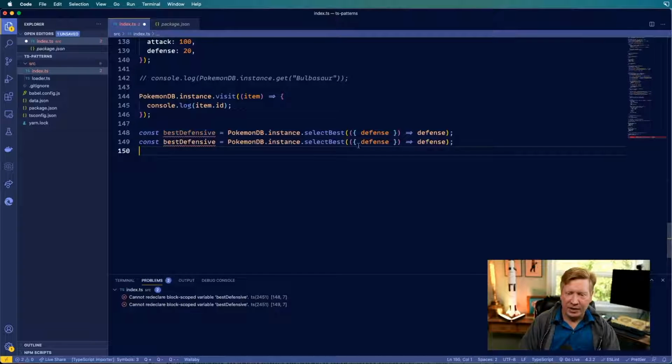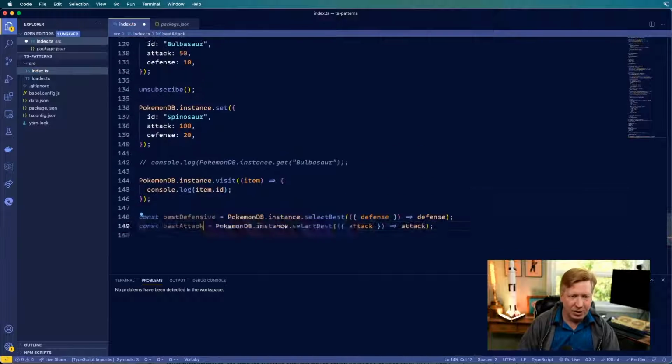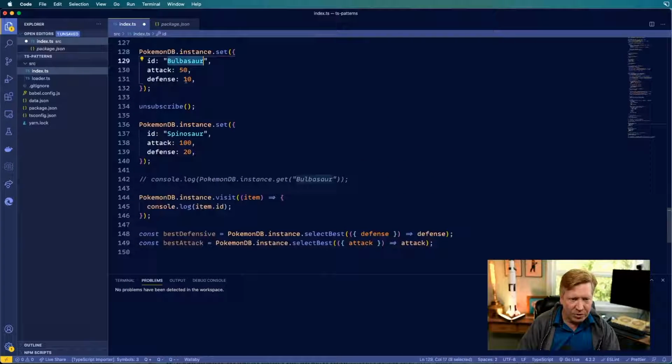And then if I were to do this again and say that I want the attack, this would be the best attack Pokemon. And let's make sure that they are different. So, okay, Bulbasaur's got a 10 for defense and Spinosaur. Okay, but let's make Bulbasaur have a better defense. How about that? So the best defense would be Bulbasaur, and the best offense would be Spinosaur. I guess that makes sense. Having seen Jurassic Park 3, I can say that that's probably the case. So let's see.